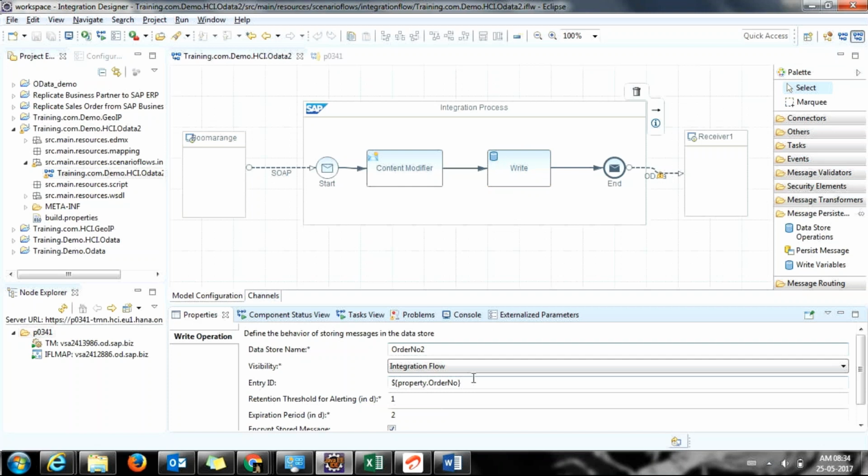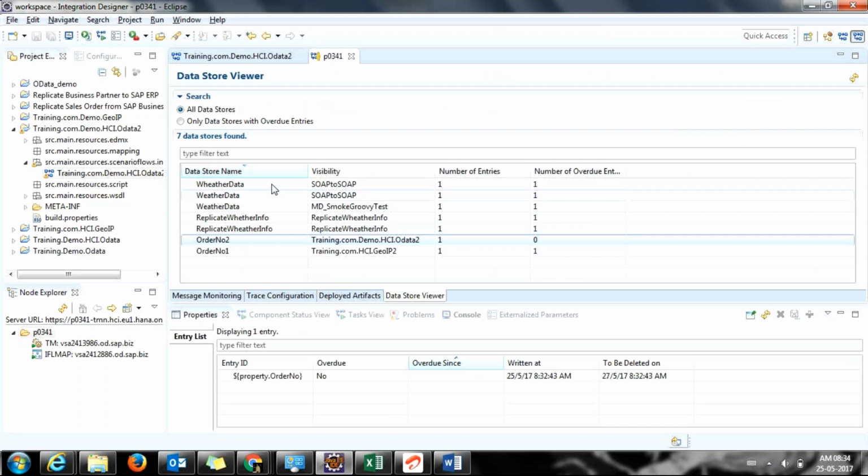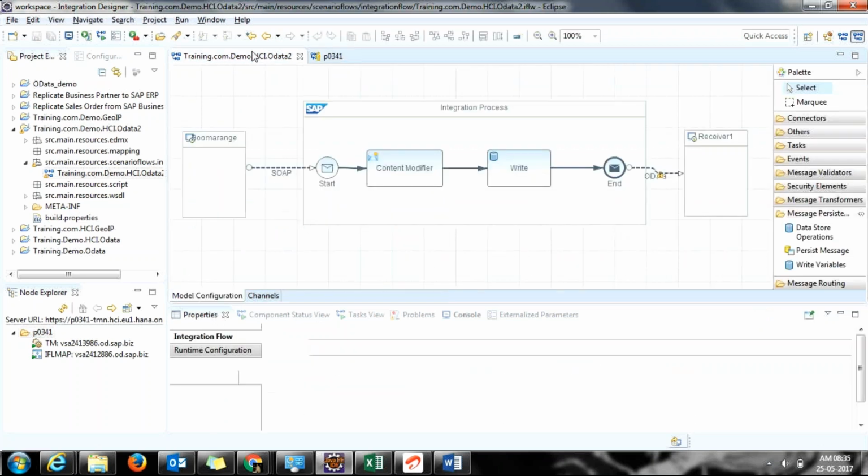This is created by someone else. So this one is our order number 2, which is taking the value from property dot order number. So this is how your message persistence works.